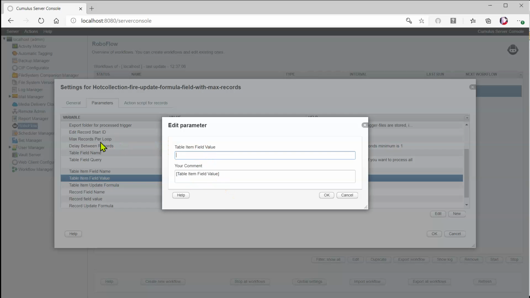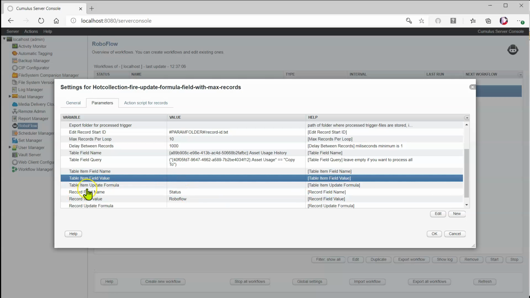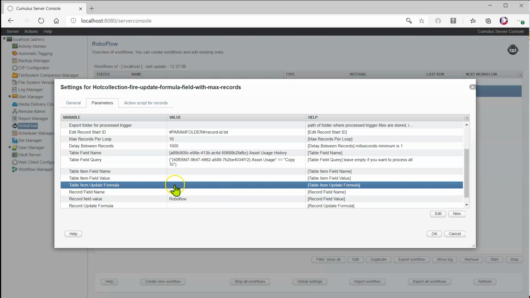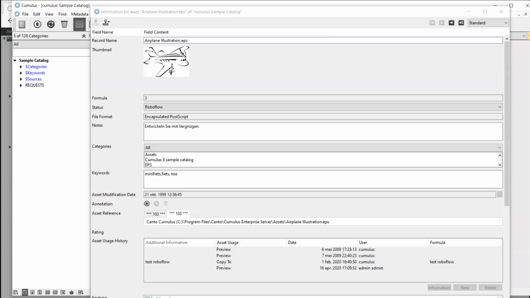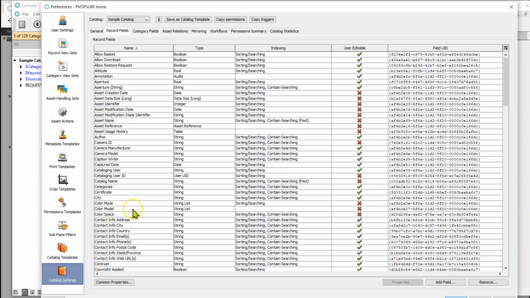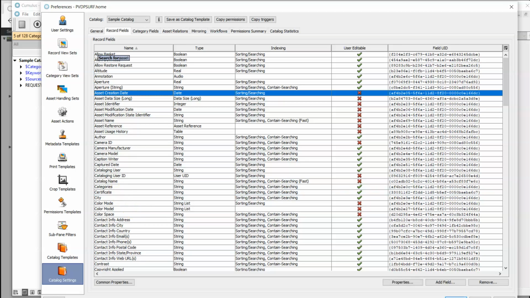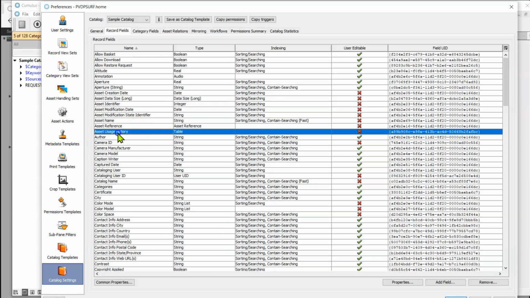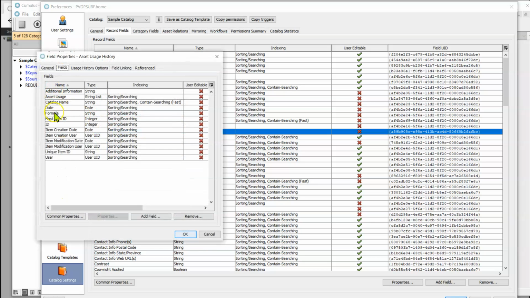We are of course not going to set a value either. But what we are going to do is update a field, and that's very straightforward. All we need to do is pick up the GUID of that field in the catalog, the unique identifier. So here we go. We go to the asset usage history, and we go to the formula. That's the one we want to update.